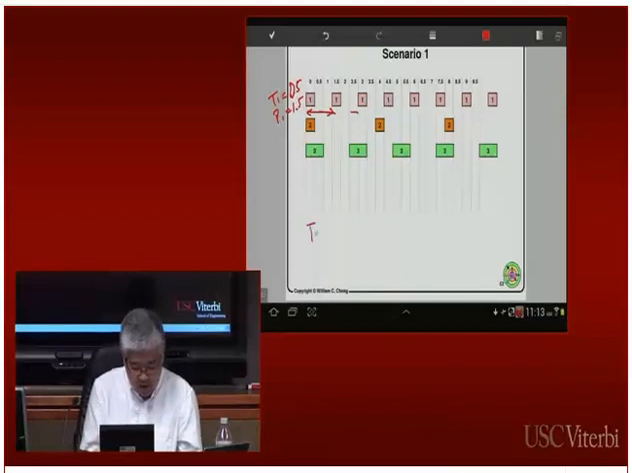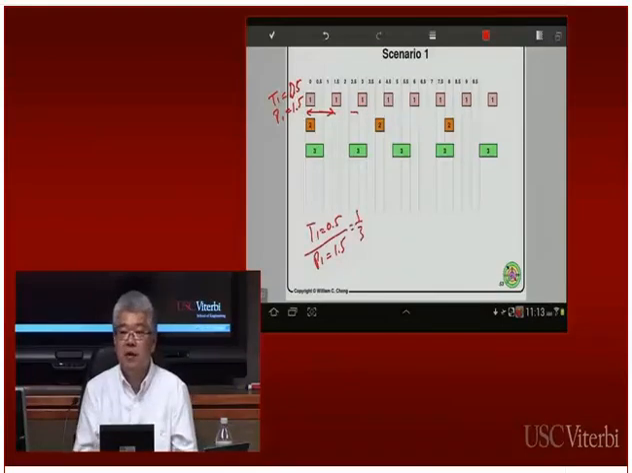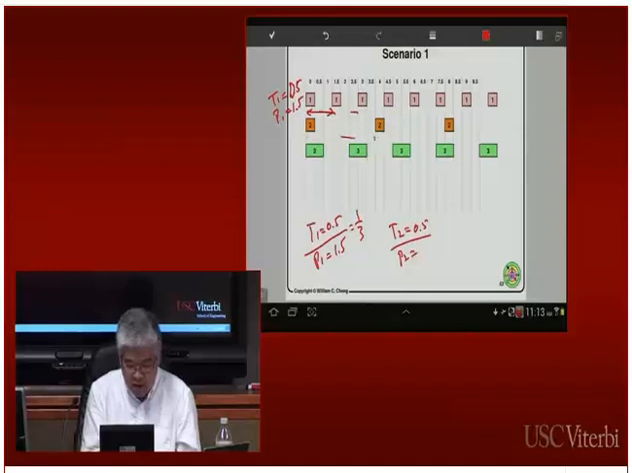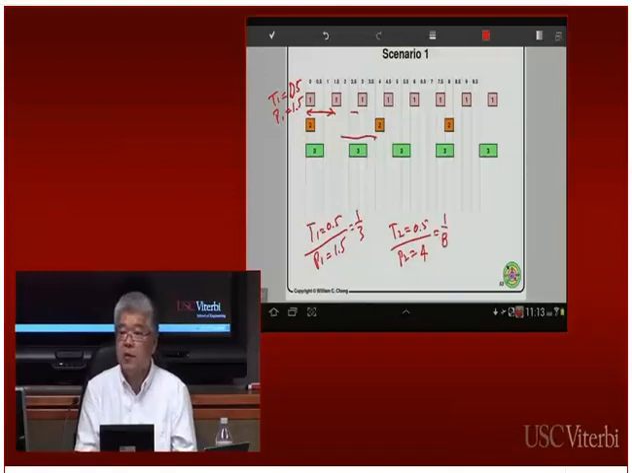Let me write it down here. T1 is equal to 0.5, P1 is equal to 1.5. So T1 over P1 is equal to 1/3. This is a 33% duty cycle. T2 is also equal to 0.5, and P2 is equal to 4, since it runs every 4 seconds. So the duty cycle is equal to 1/8.